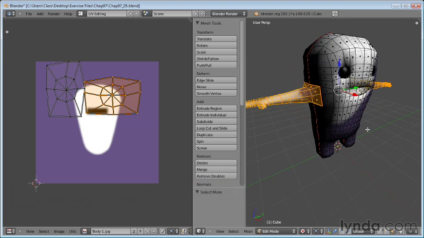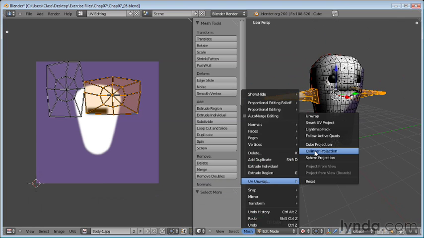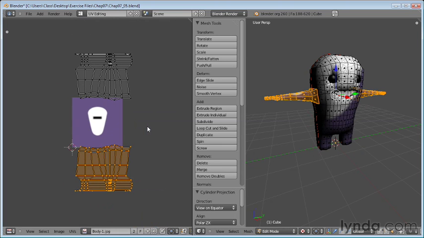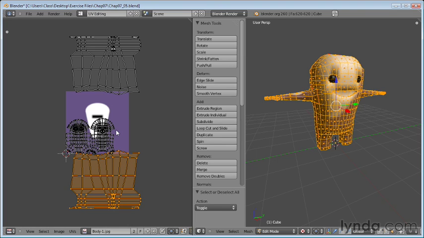And so now that I have these, all I have to do is do mesh, unwrap, cylinder projection, and what that does is it, again, unwraps them as if they were a cylinder. So now when I select everything, you can see how each one of these is unwrapped pretty flat, and now I can start tweaking these in the UV editor. And we're going to do that in the next lesson.